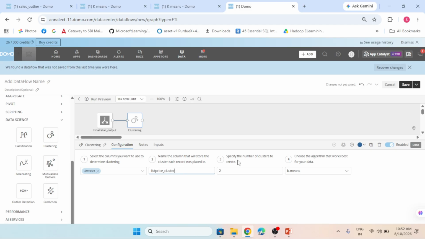Now, how many clusters do we want to create? Let me create 3 clusters. Based on the value of list price, it will create 3 clusters. We'll see the output, and then I will explain the output in detail. Don't worry. Now we have to choose the algorithm based on which we want to create this cluster, or we can say create the groups. K-means and k-median, we can choose either one. Let's go with k-means.